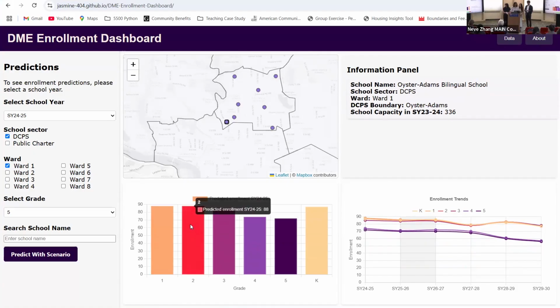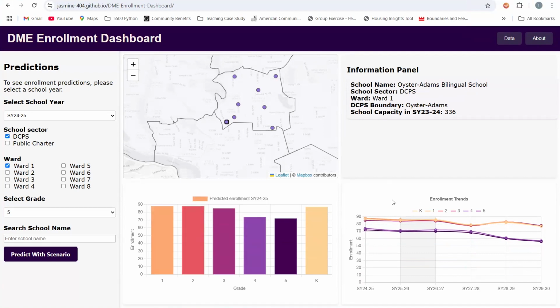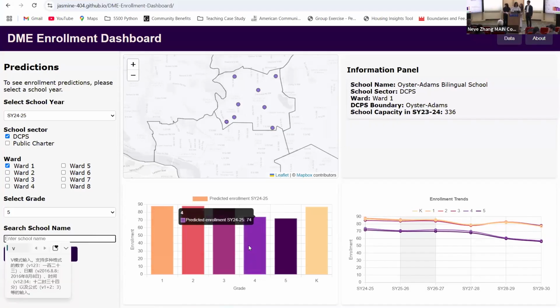And when we hover, the number will also show. And also here is the enrollment trends chart on the right side. And our second case study is the Weitzman Elementary School. So how we utilize the app is to type in the school name in the search box.